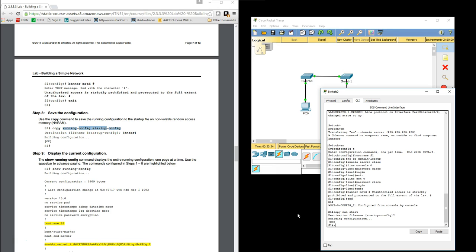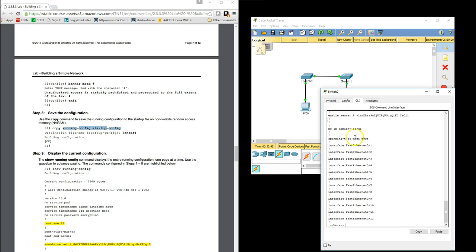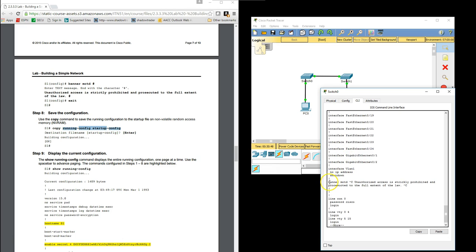If you type show run, you can see all of our configuration changes have been made. Hostname, enable secret, no ip domain-lookup. There are other things that are configured by default, but we don't need to change those. Here's our banner message of the day, as well as our line console password. And we did not configure a line VTY password, but I want to point out that login is there by default for line VTY. However, it is not there by default for line console. I'll just show you that in a second on the second switch.